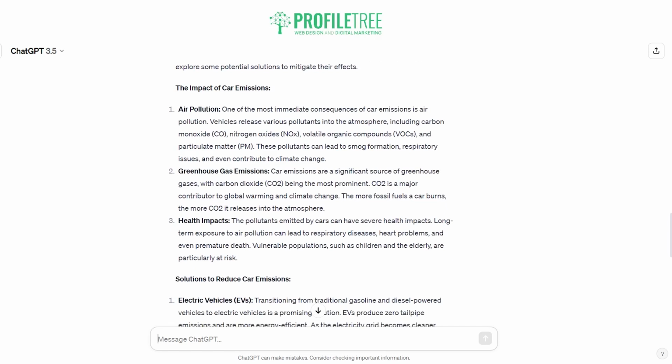Sometimes it can be wrong. As it states, consider checking important information. I would say that this is important information, as you could see: air pollution, greenhouse gas emissions, health impacts. Now note, if you are going to be using it for content creation, it is good to consider the fact that people will read this, especially if you're having it on a blog post, and they might spot something that's not right. So it's best to research.